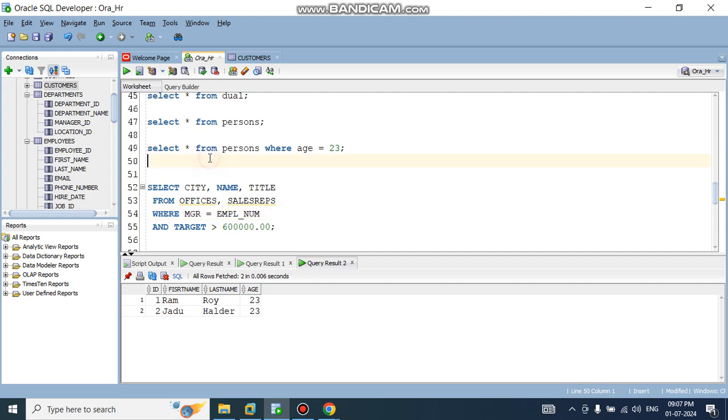We can also try this: select count of ID from persons. If you run this query, you can see the result is 5. It means it is counting the rows. How many rows are there.